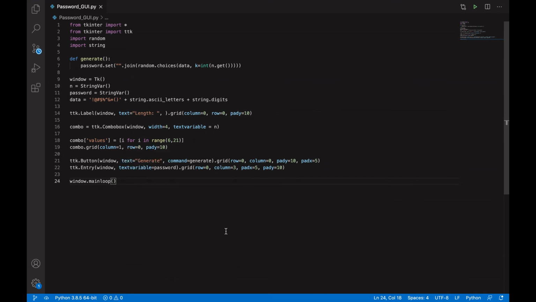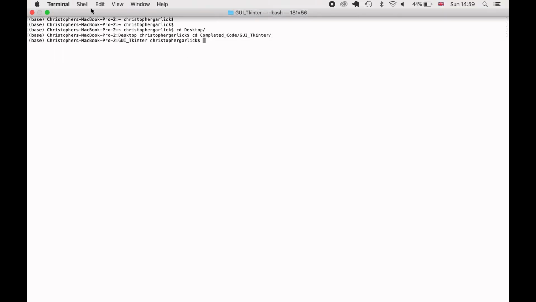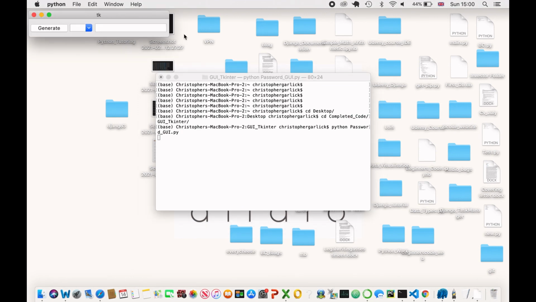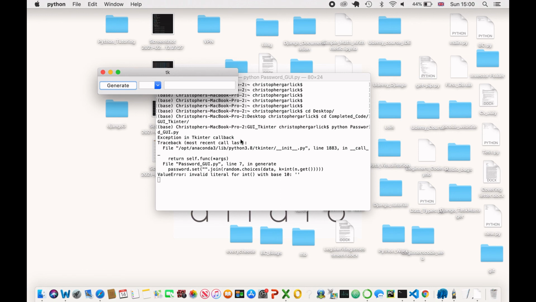And then if we save it, and then cd into the desktop, and I'm just going to cd into where I saved this to. If I make this smaller, we should actually be able to see it open when it runs. Python password GUI, and here we have the GUI that's been generated.